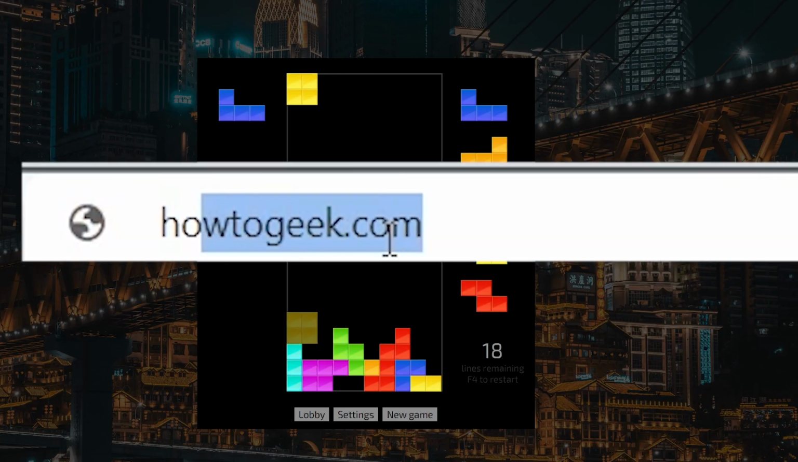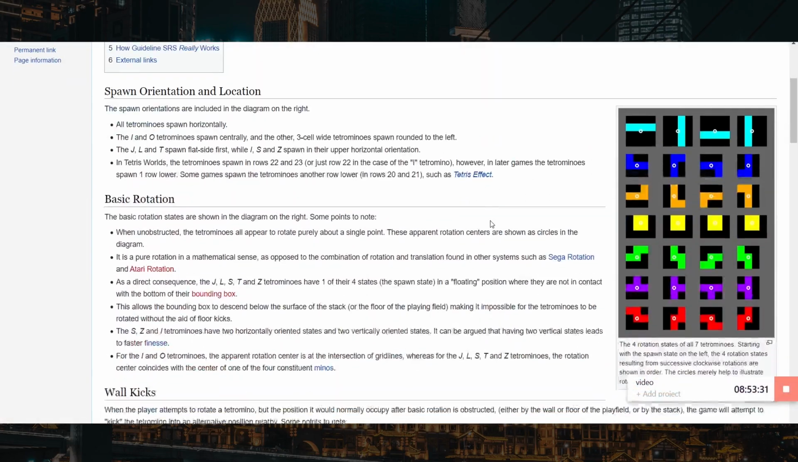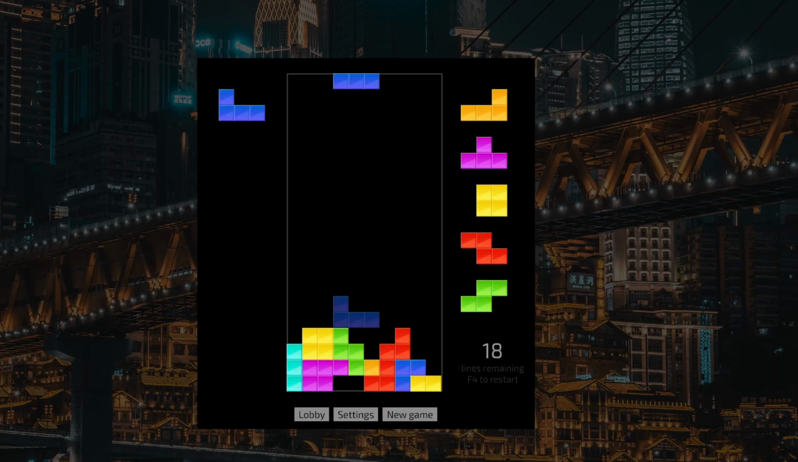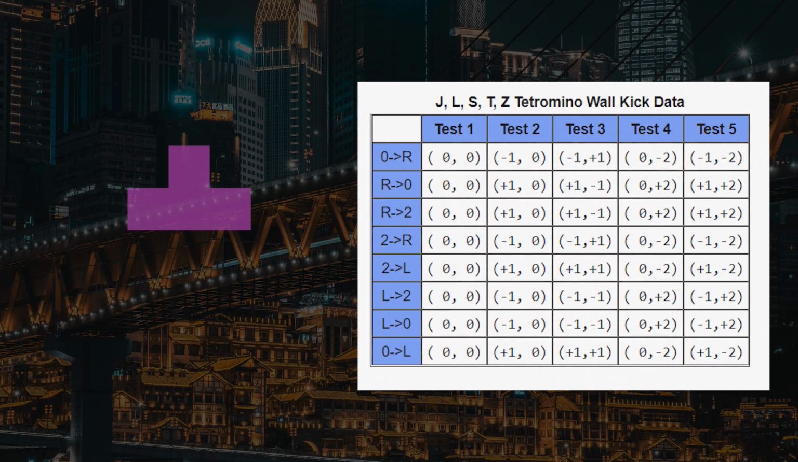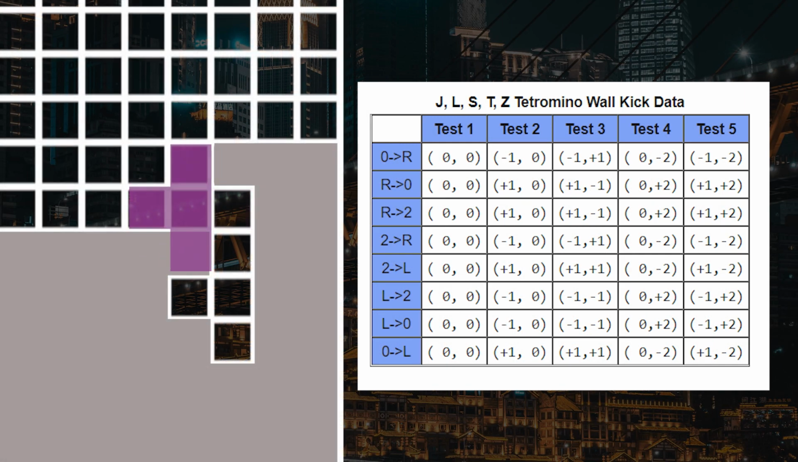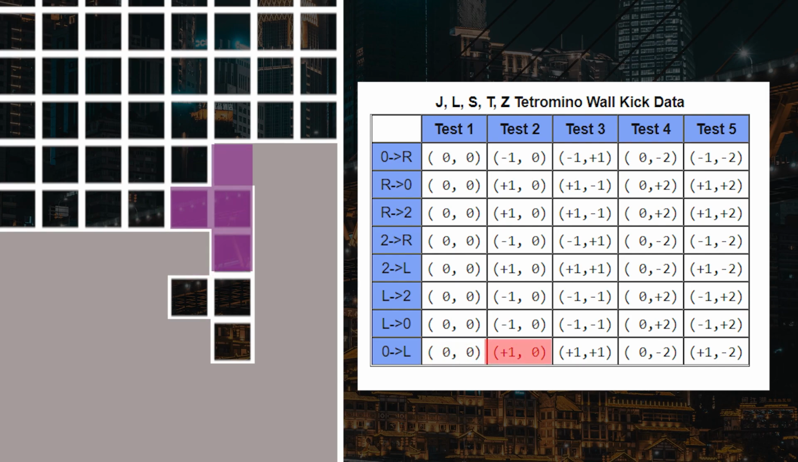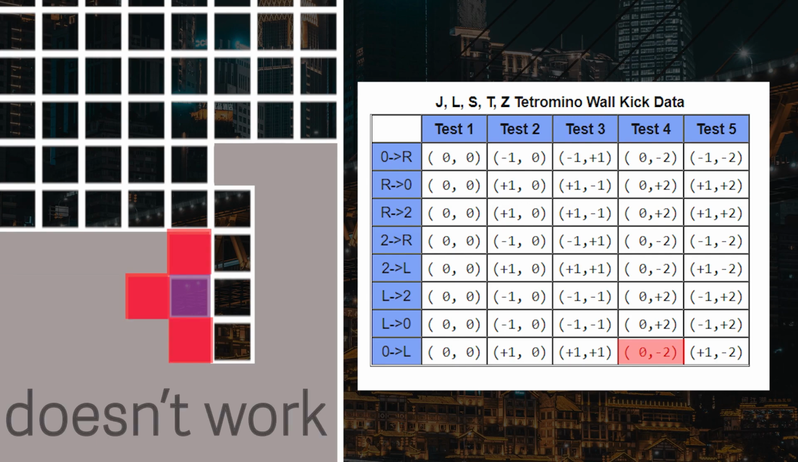But this is where SRS comes into play. Browsing online you can find the SRS guide, and there's this really cool table that has the entire foundation of how the rotation system works. So it would first rotate the piece and then scan through each test case to see how it would move it. If there are blocks in its way, it would move on to the next test case, and if it doesn't work for any test cases, then it would not rotate at all.